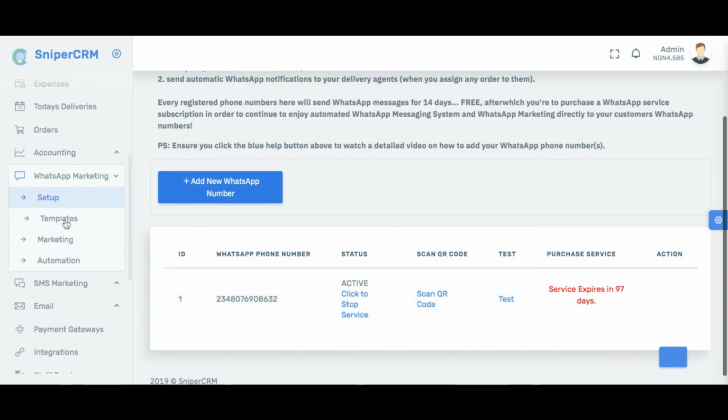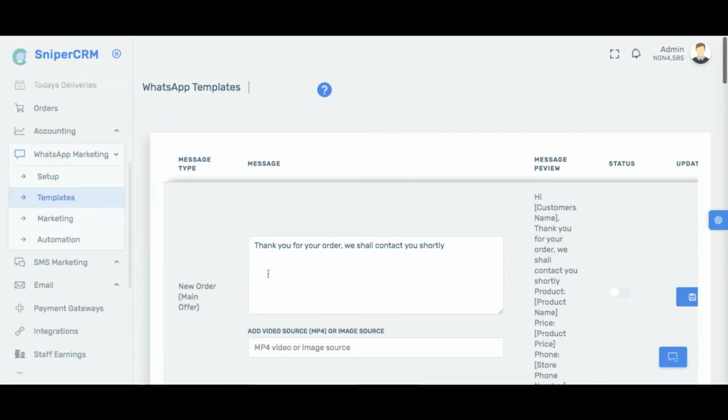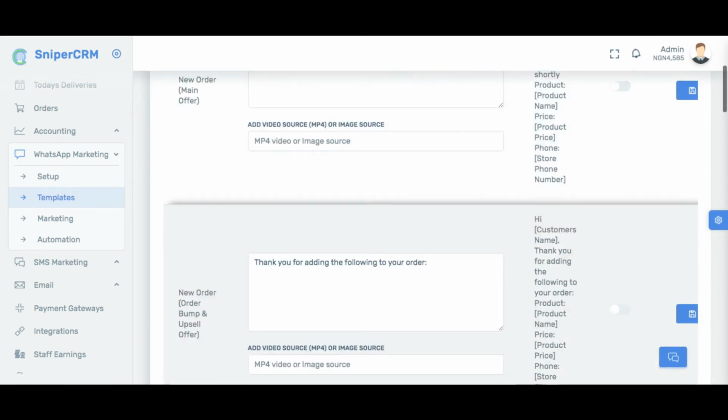So look at this now. Templates allows you to set the kind of message that will be sent out. Look at this: new order for your main offer. This is the message. So you can just come here and type whatever you want to type and save. You can add a link to a video, an MP4 video or an image source. So when you send it, it's going to show this to the customer on their WhatsApp.